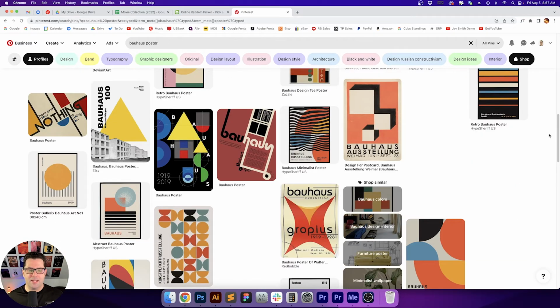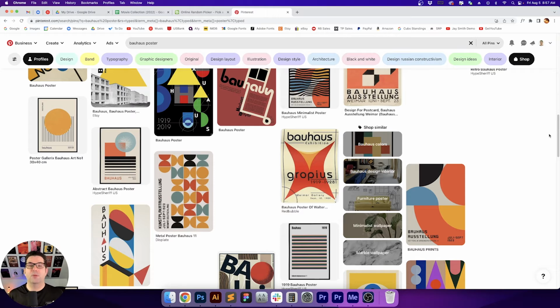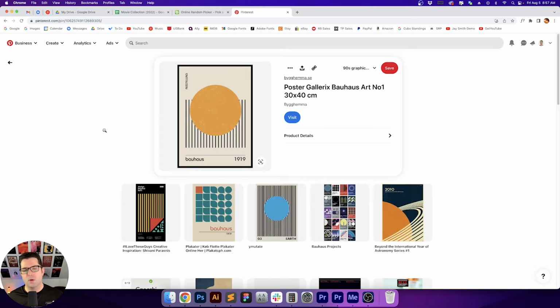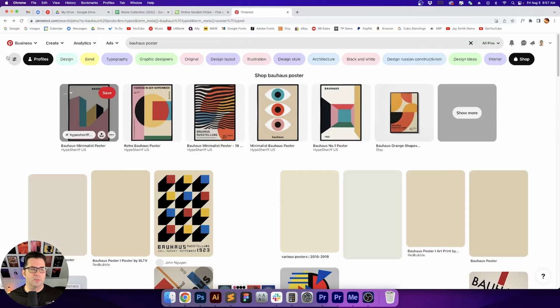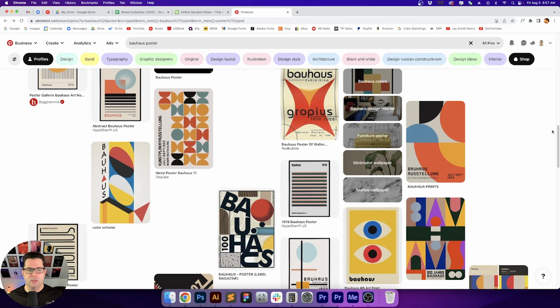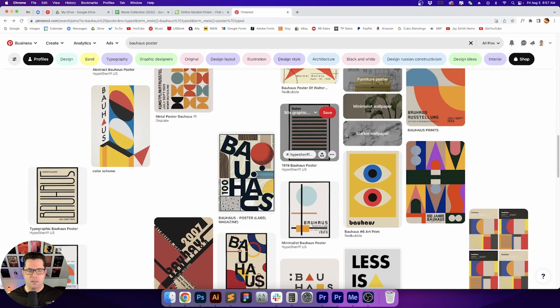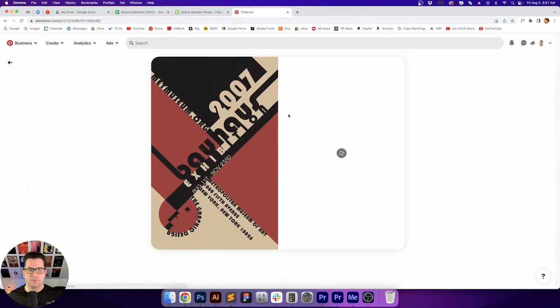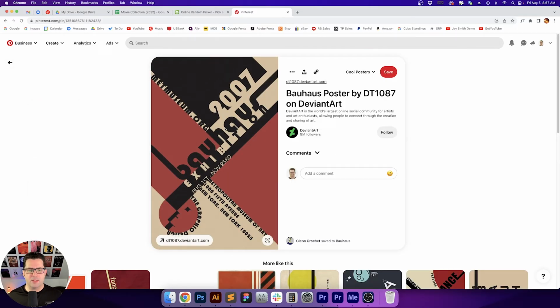What we're going to be looking at today is more so the principles of Bauhaus design rather than following all of the rules of Bauhaus design. So I kind of like the minimalism of this one right here. I like this one. This one's nice. So I think what I'll do is, I'll go ahead and copy this image.